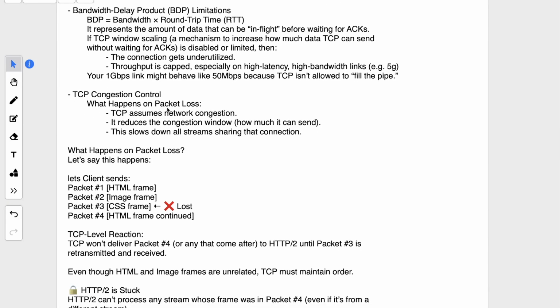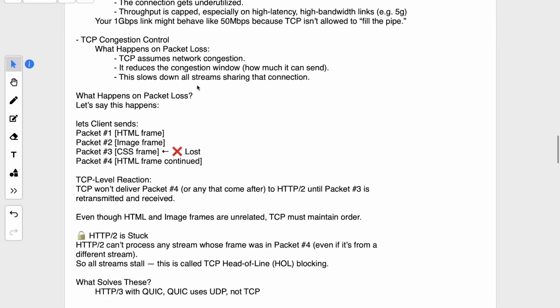TCP congestion control. When a packet is lost, TCP assumes network congestion. It reduces the congestion window and slows down all the streams sharing that connection. So when a packet is lost, TCP may assume that there is more traffic going on than the server can handle. It assumes there is congestion in the network and reduces the congestion window, the limit, and then it will slow down all the streams sharing that connection, right? So this is one more con that can happen here.